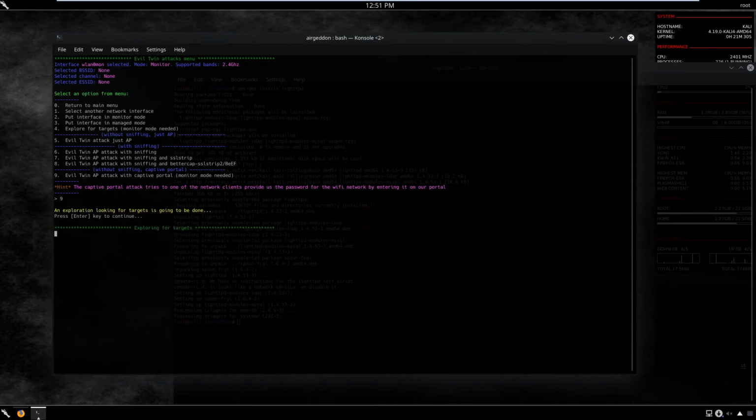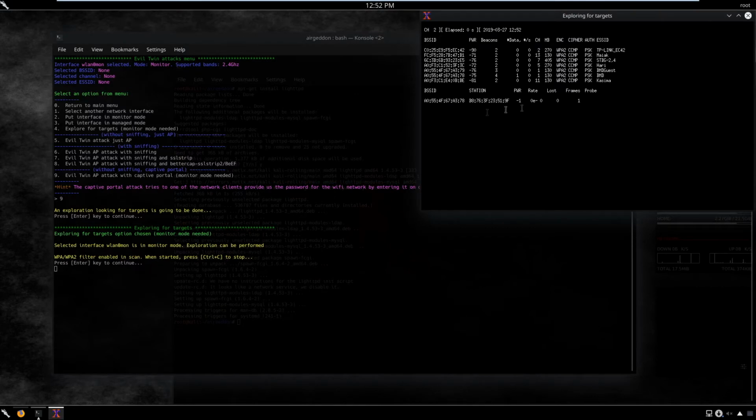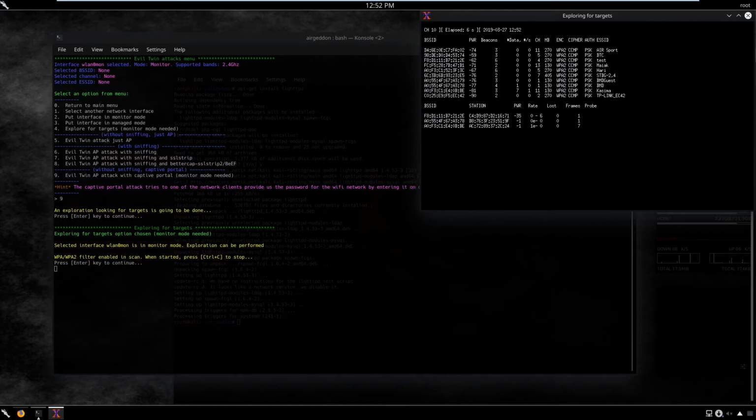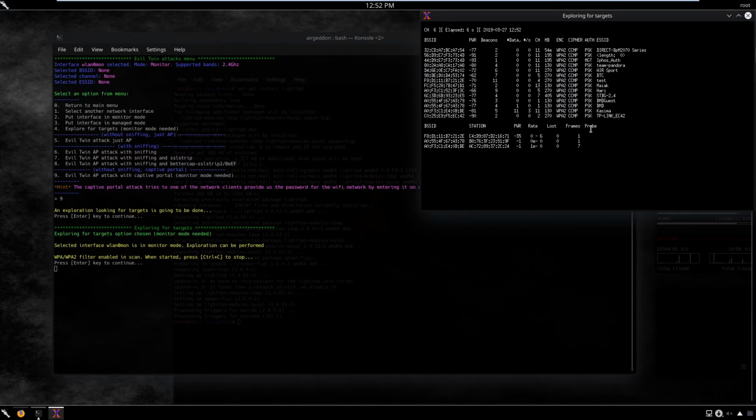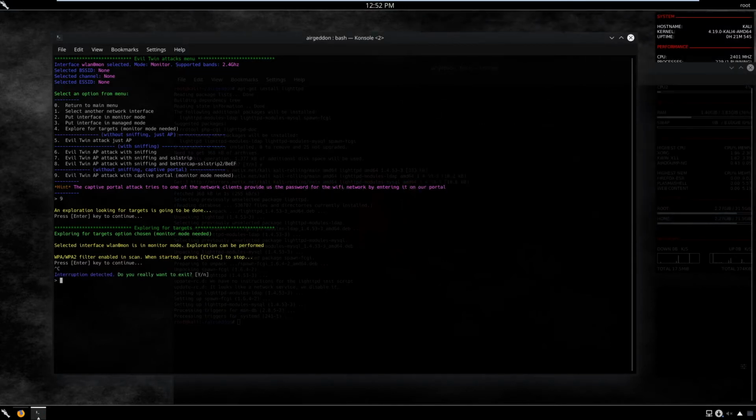Okay, we are just now starting to look for targets, now exploring for the targets chosen, and now we have selected the interface, of course, and now click enter. It just said that we selected that interface, and now it points out all the networks available right there. So here we have our test network, which is test right here. So we can go and press Control C.